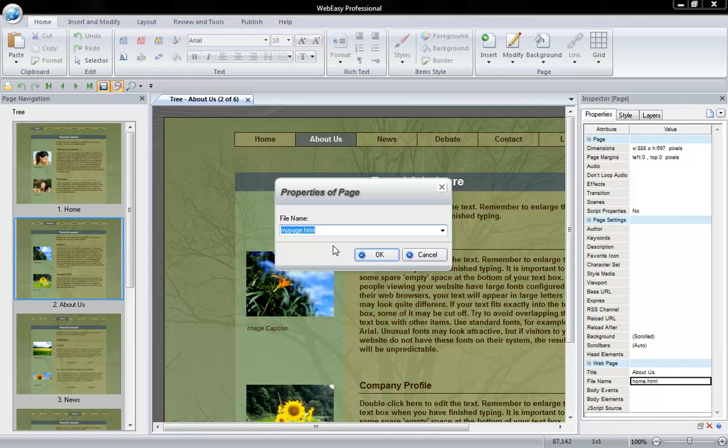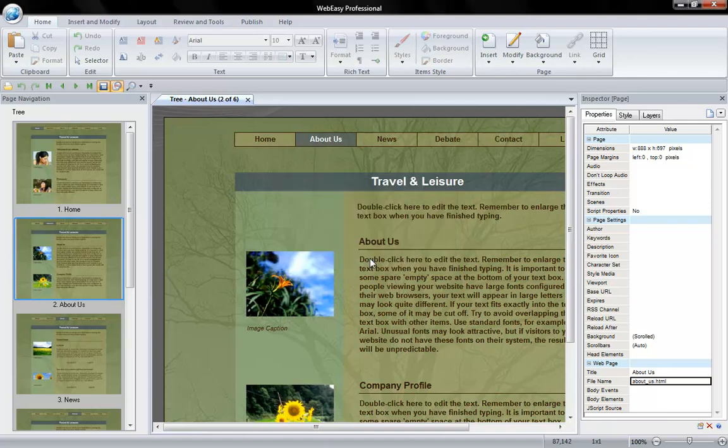I prefer to use the page title as a file name to keep it simple. So this page will become about_us.html. The underscore is being used here to replace the space, making it easier for people to read our website URL. Once we enter the name, we can go ahead and click OK to save the changes. Now let's quickly change the rest of our file names.